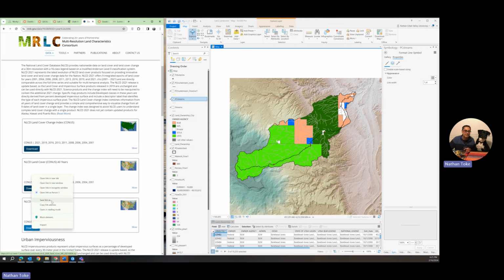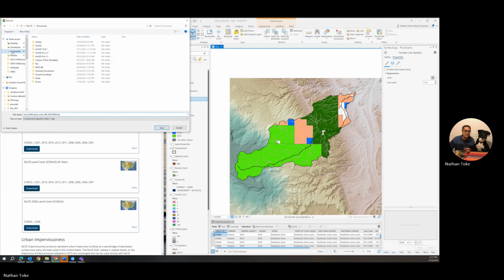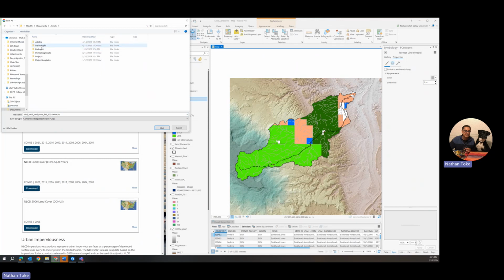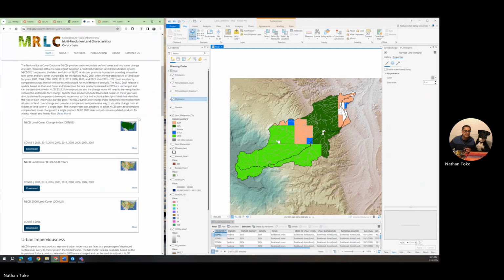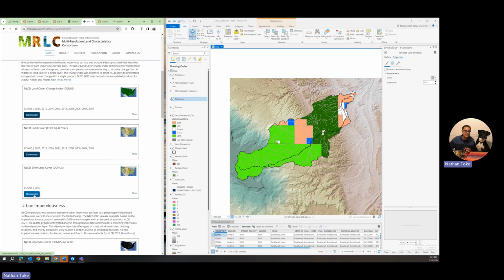Okay, so I'm going to right click, save as, and I'll put that where I am working, hopefully. Documents, ArcGIS, projects, and cover. Put it right there. Even that file is 2.2 gigabytes, so you want to be real careful with this. I'm going to go back up here and click 2019 now, turn off 2006, and then I'm going to download 2019.